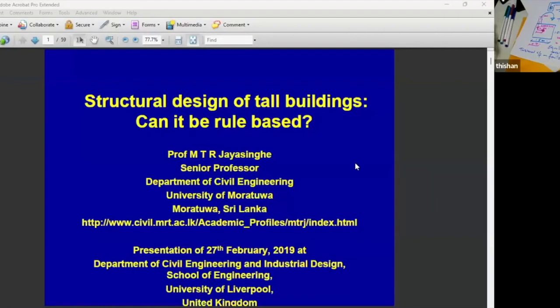Now, if I see structural design of tall buildings, can it be rule based? Can you see the title? Can it be rule based? Can you remember I told you about rules? Yes. So what I say is, you don't need code. If you ask me to design a 30-story building, I will ask you to keep all the codes with you. I say, I don't want codes. You keep the codes, and within one week, I don't have a code, but still I can give the whole design in one week with a challenge.